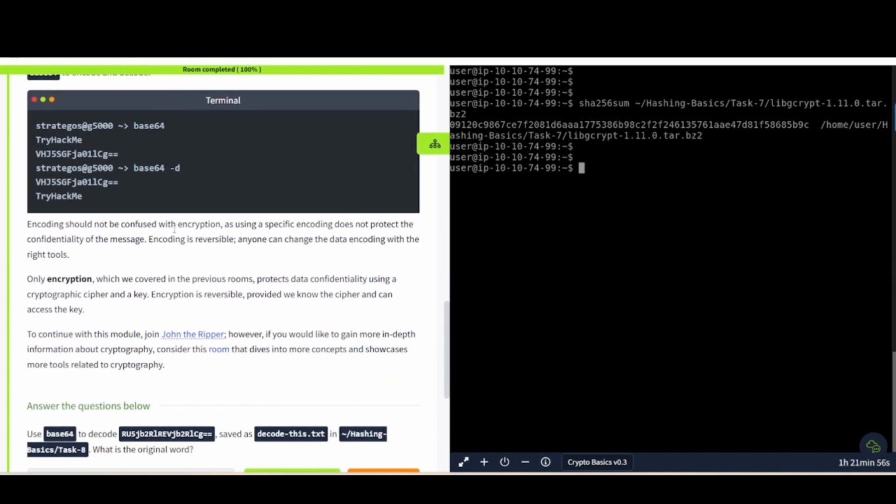Encoding should not be confused with encryption, as using a specific encoding does not protect the confidentiality of the message. Encoding is reversible. Anyone can change the data encoding with the right tools. Only encryption, which we covered in the previous rooms, protects the data confidentiality using a cryptographic cipher and key. Encryption is reversible, provided we know the cipher and can access the key. To continue with this module, join John the Ripper. However, if you would like to gain more in-depth information about cryptography, consider this room, the cryptography intro, that dives into more concepts and showcases more tools related to cryptography.